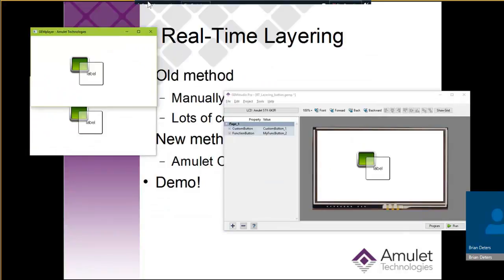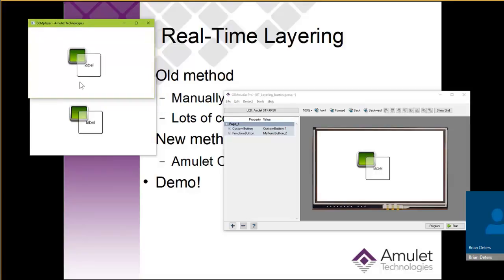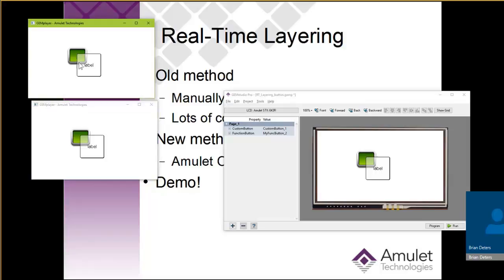Here I have the player running on a simple project that's just two buttons, a custom button and a function button, layered on top of each other. And in the old way, if I were to hit the bottom button, it would paint to the top layer. And this corner of the function button is now not visible anymore. I could hit it again, but now because of the way we drew things, that function button on the top remembered the green from before. So it doesn't look good.